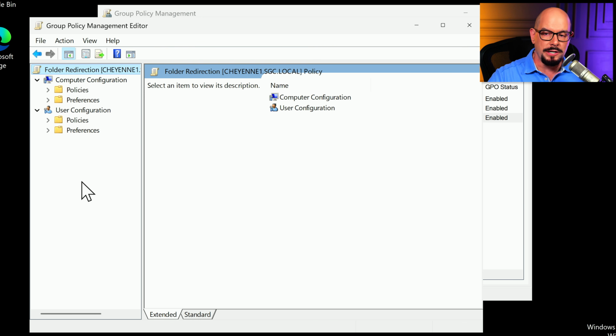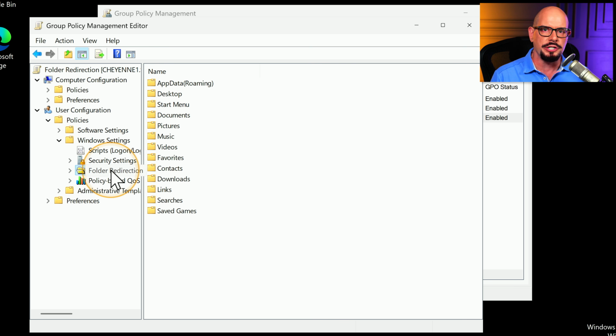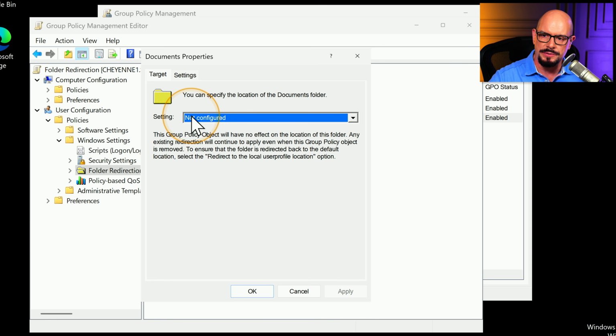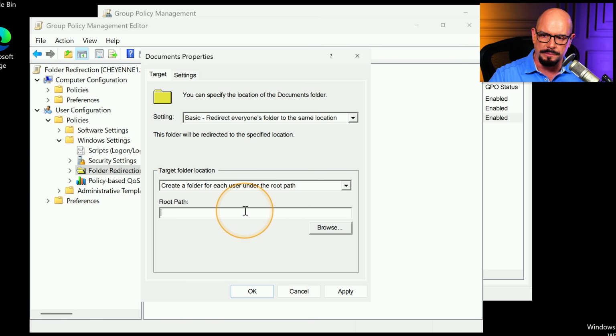Inside of the Group Policy Management Editor, we will choose the option under User Configuration. Under Policies, we will choose the option for Windows Settings, and under the Windows Settings, you'll see an option for Folder Redirection. If we right-mouse click on the Documents folder, we can choose Properties, and you can see that the setting is not currently configured. We'll choose the basic configuration for this, and we'll leave the default as to create a folder for each user under the root path.